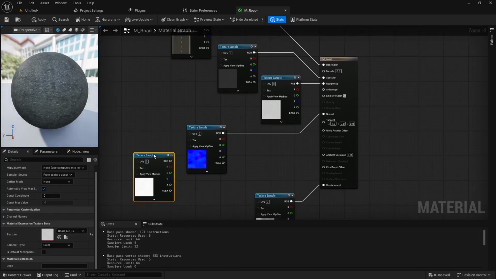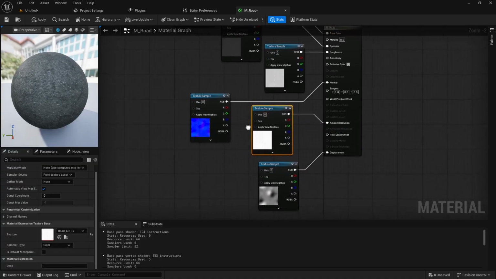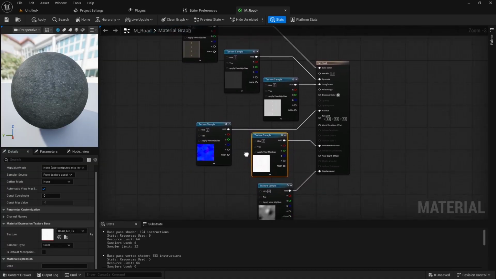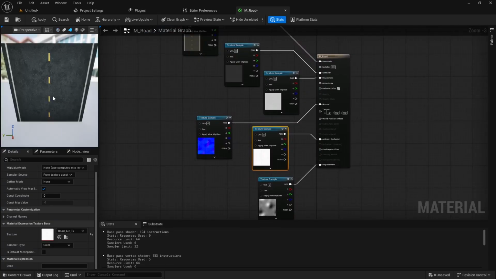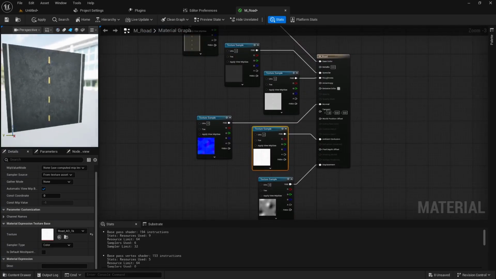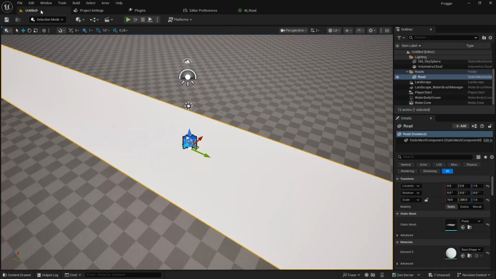And next one we got is our ambient occlusion. Plug that in here. And that is pretty much all our nodes. So if we go to the square, you can see the road is a basic setup. Looks pretty good. We'll go ahead and save this. There is going to be an issue with it though.